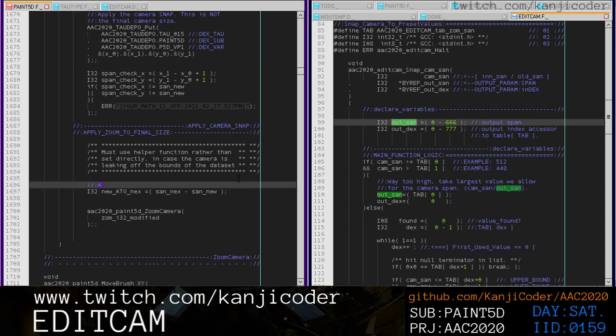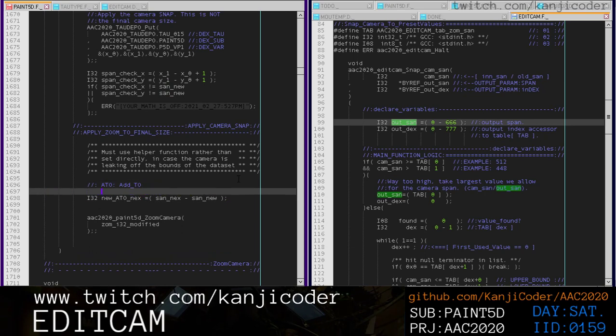So A2, what does A2 stand for? A2, add 2. Make vector pointing from new to next, right? So we're pointing from new to next, and to go from the new to the next, we use this add to value. So this zoom camera thing is now going to be this value.